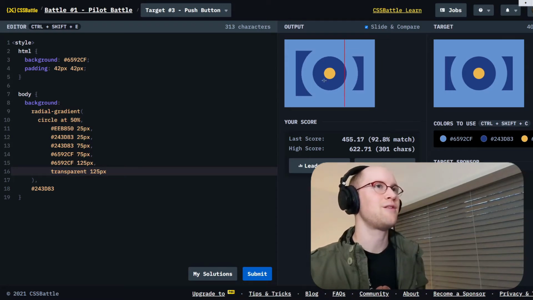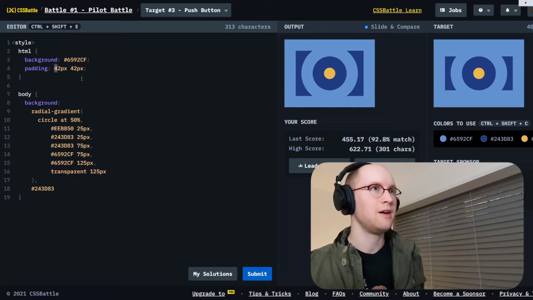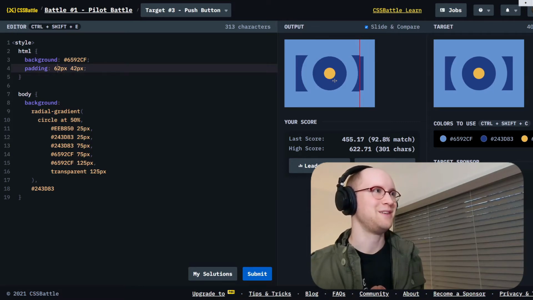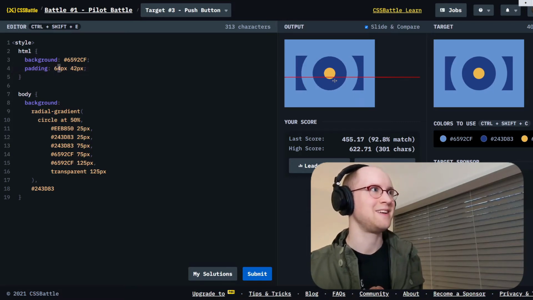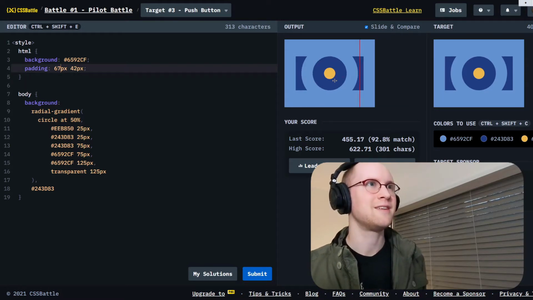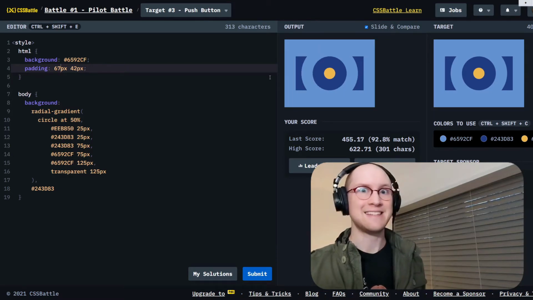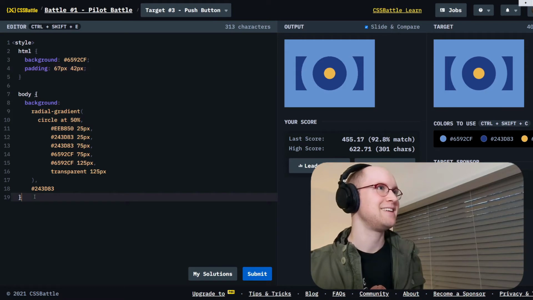But it looks like our rectangle is a little bit too tall, so in order to squeeze it in just a bit, oh my goodness, it's so close, so close. That seems about right. Nice, easy peasy.